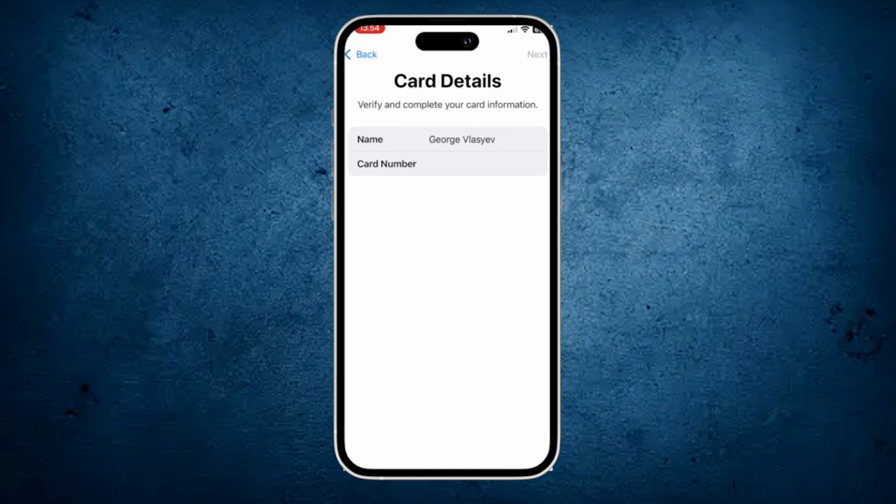And here, the first thing is name, and then write the card number, which you will find in your Revolut application where you created your virtual card. The next thing is, it will ask the expiry date of your card and CVV number. Enter this by yourself, and then you can pay through your Revolut application easily.